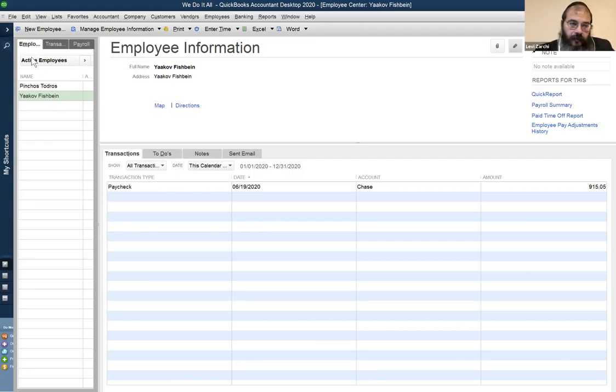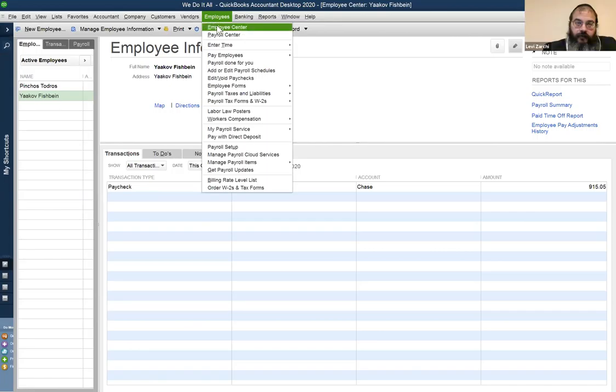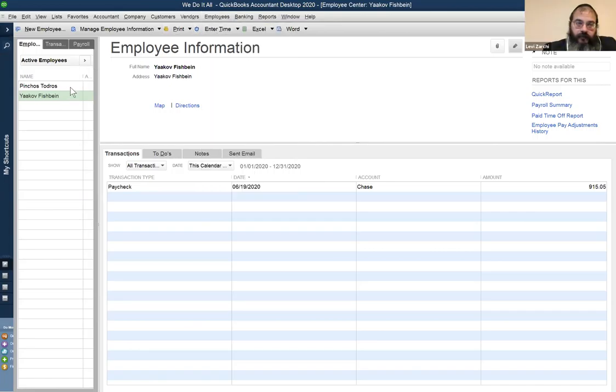In the employees tab, look at what I have on my screen. Do you see Jakob Fishbein? Okay, where are you? No, I'm not in this page at all. Well, you went to employee center. You have to be in this page. How do I get to this page? This is the employee center. Nope, not when I press it. Employees, employee center, and you're in the same page where I am.